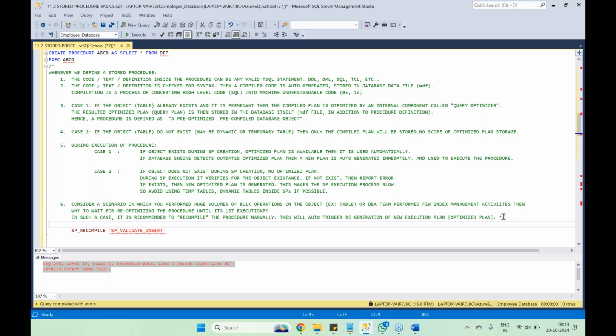Because we failed to handle the bulk operations from ETL teams, data engineering teams, or failed to handle the post-index management activities by DBA teams. That is the actual root cause analysis here. That is the reason the procedure runs slow. Hence, my doctor is nothing but the DBA. They say SP recompile.